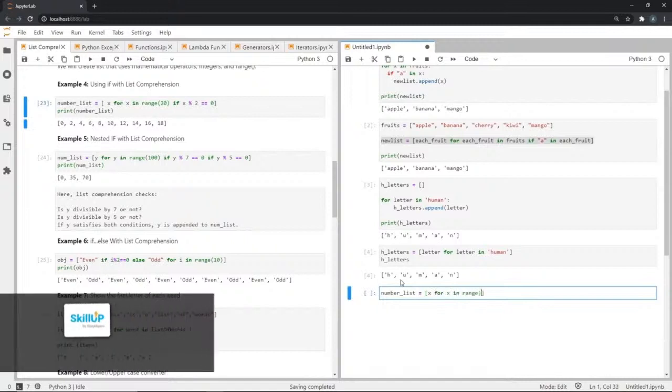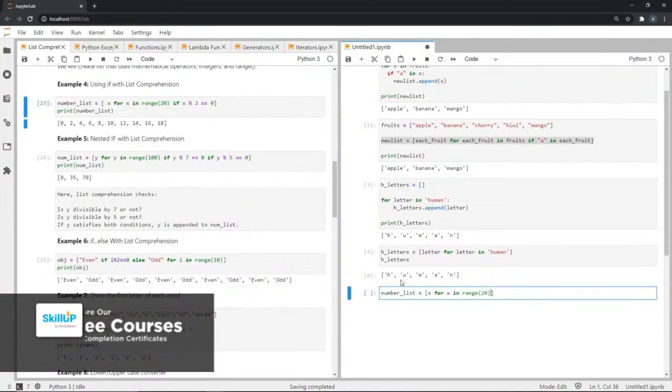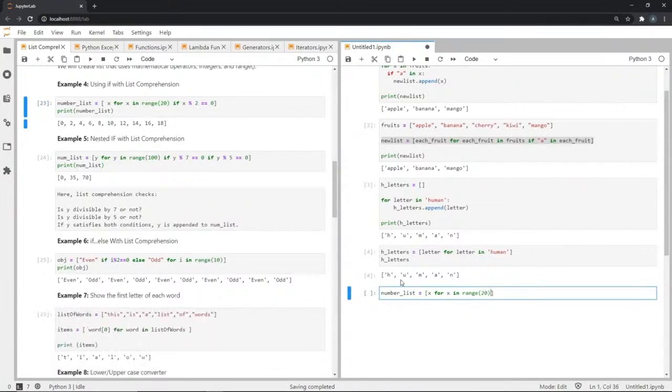So I have in range 20. What this is going to do is X is going to take the value of 1, 2, 3, 4 and so on. It'll actually take it from 0, 1, 2, 3, 4 until 19. So when we do range 20, we're creating an iterable where we're going to iterate through the values 0 to 19. What this statement does is basically it checks if it's divisible by 2. If this is equal to 0, that means we have an even number. And if this condition is met, that means we store the X into our number list.